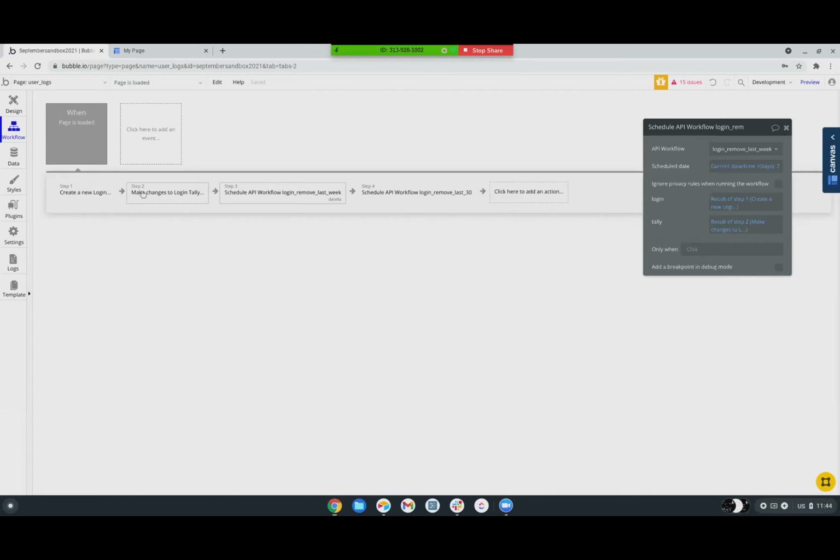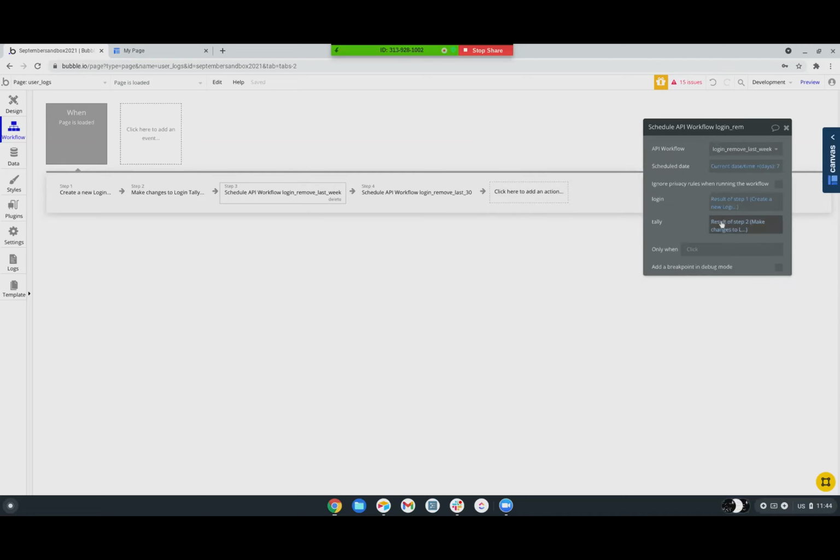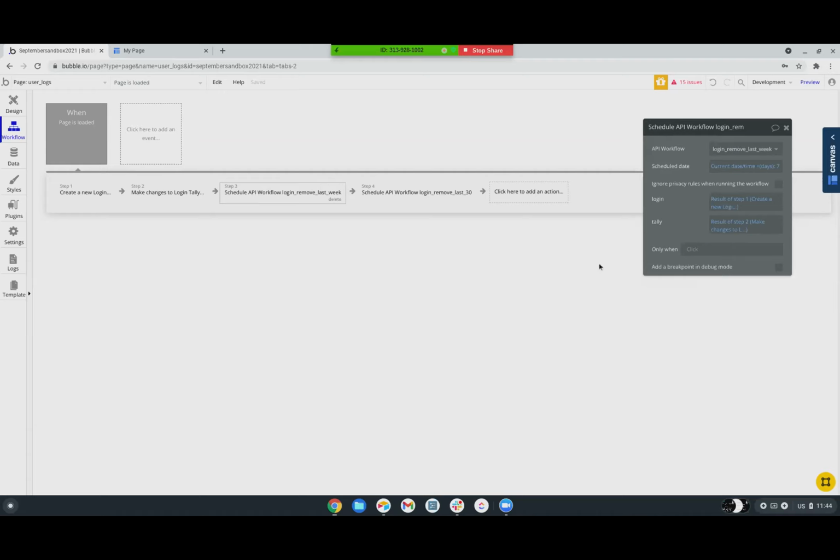And then the tally here, I did a search for it. Here's where I did the search for the login tally that belongs to the current user. And so here, the results of step two is this login tally that I searched for here. There are times when you will make changes to something and not actually change anything, simply for the purpose of being able to grab it later on in the workflow's actions.